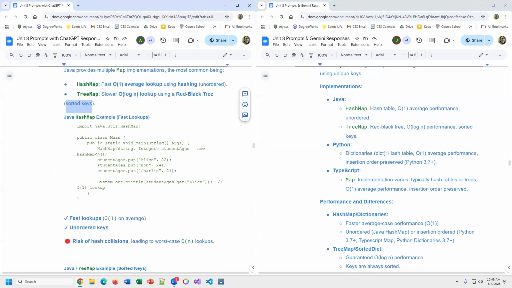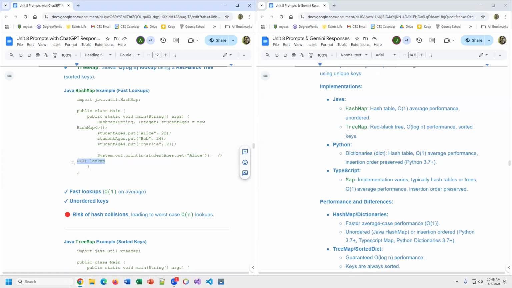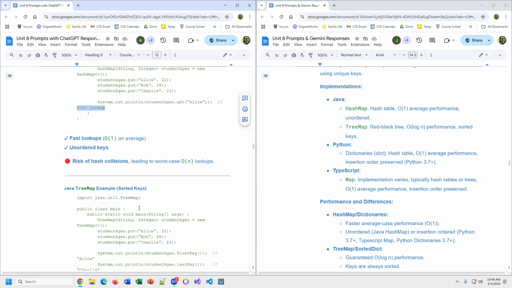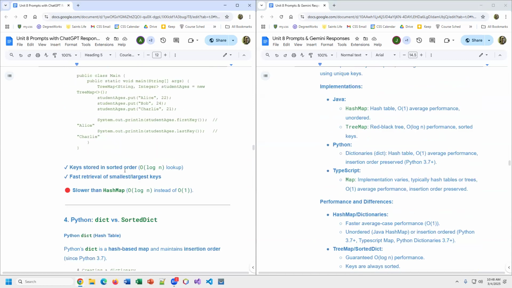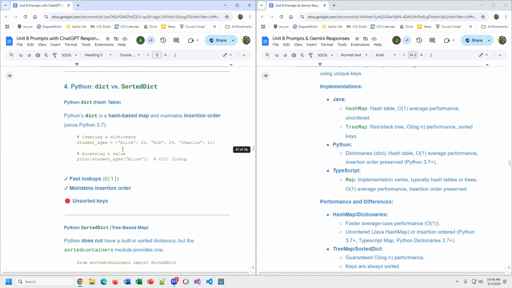They go through the simple example here where you're creating a hash map with a string and an integer. We're storing Alice and her age and Bob and that sort of stuff. And then we can just get Alice's age easily enough. That's really fast lookup for large collections. And we run into problems with collisions and stuff like that.